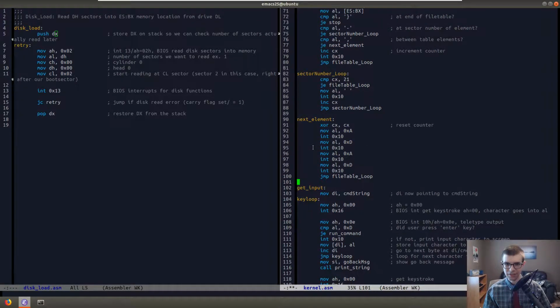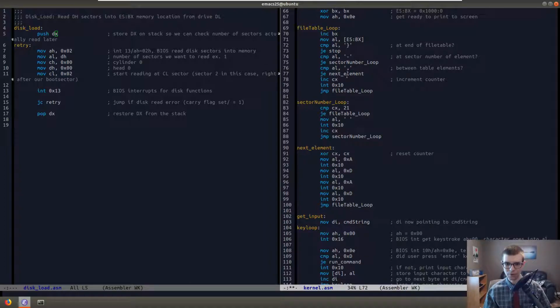Instead of stop, let's call this something else. Jump equal, I don't know, get file name or something from user. Get program name. Where was I at? I was going from stop, right? Get program name. Let's call it get program name.